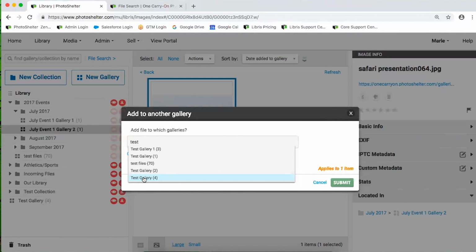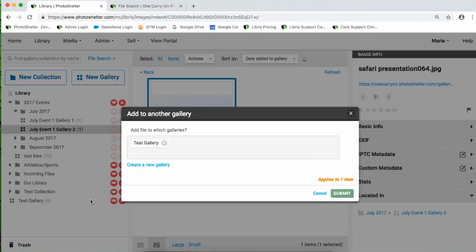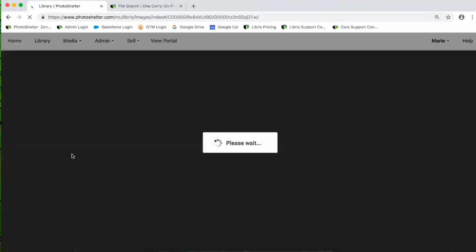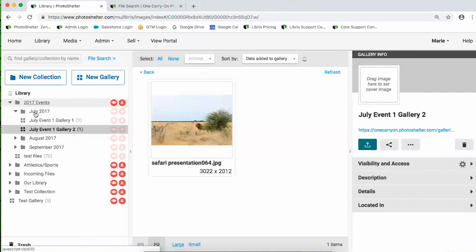That's another good lesson. Try to avoid naming galleries with the same exact name, because when you use this function, you can see how it's really difficult to tell them apart. Luckily, I have a different number of files in each of my galleries named test gallery, so I know it's the one with 4 images. I click submit. Looks like a little visual bug there, but if I refresh, if you ever see duplicated items in the left pane after taking an action, just refresh the whole page and it should clear it up.